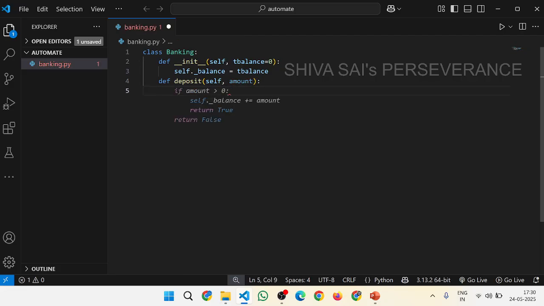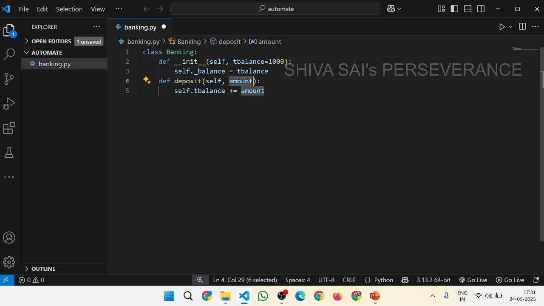Okay, so let's try to write our logic. So we'll give something like self dot t balance. This is the formula, right, for balance. So what is this? Self dot t balance equal to self dot t balance plus amount. Meaning of that is we'll be saving the total balance, consider it as 1000, and so 1000 plus the amount given by the user. This is the parameter, right, which the deposit function accepts.